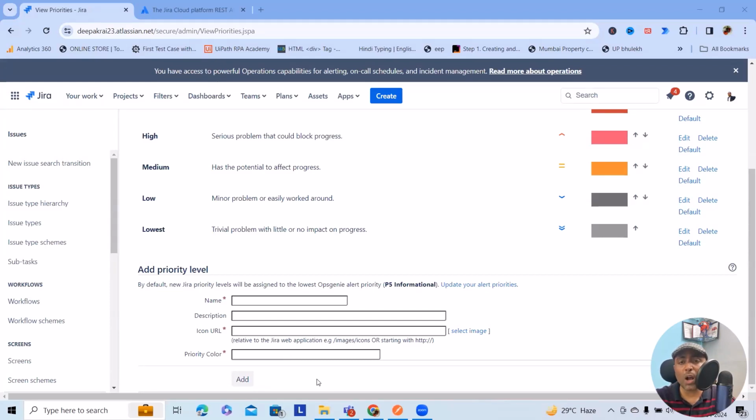I will show you how you can create priority through REST API in a cloud instance. To start with this, we need to have two important things. First is the admin privileges, where you can read, write, and execute any JSON commands. Second, we need to have authorizations.